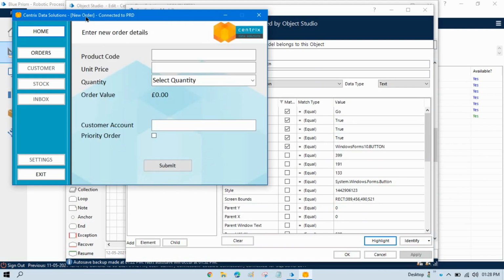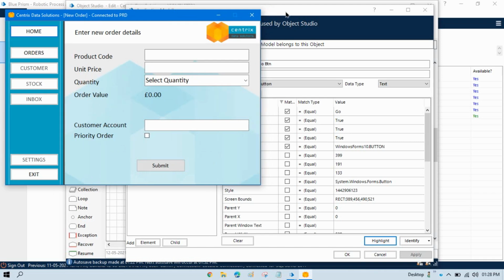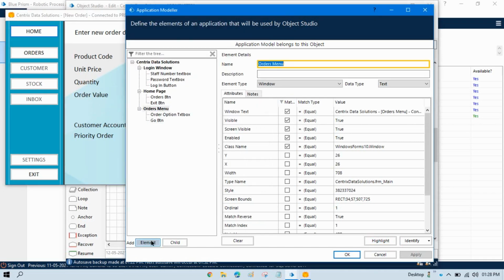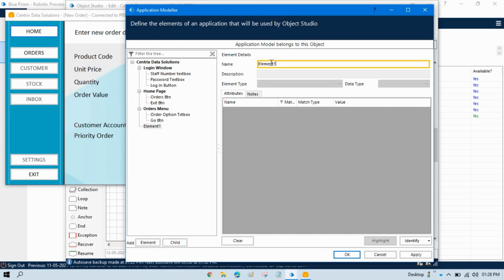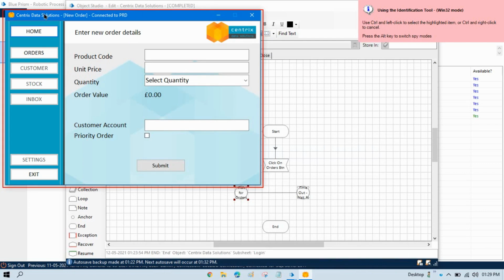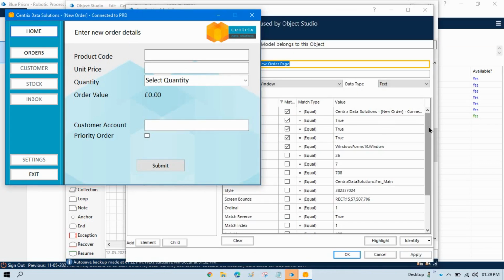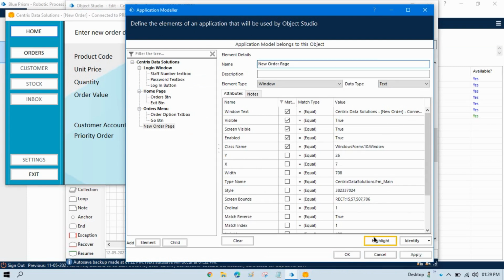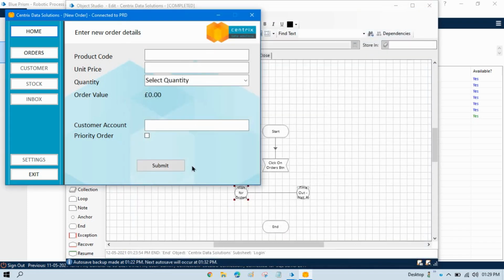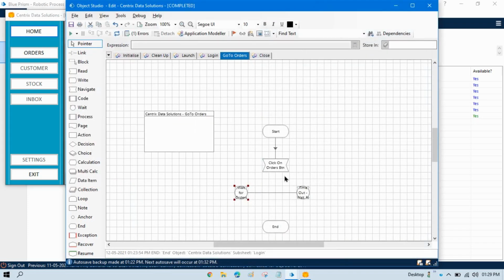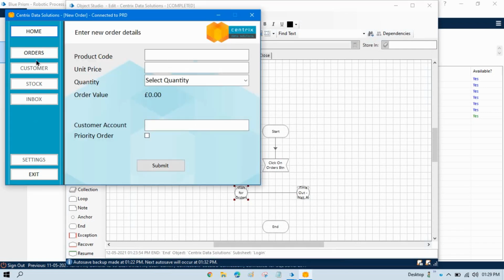So this is the new order page, this is the different window. So we'll take here one element, and now this is for new order menu, new order page, and now click on identify and just see here, control click, press here, and then this is the new order, highlight this, this is the correct, apply this, okay. Now what we need to do, after click on orders button, let me go back to this one.